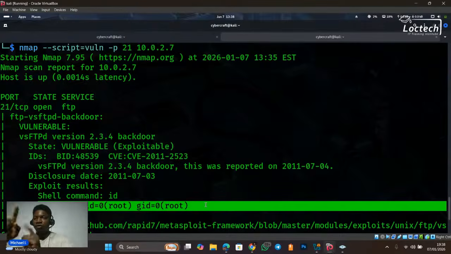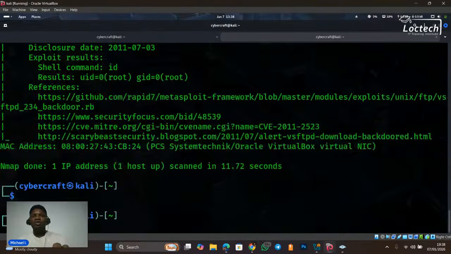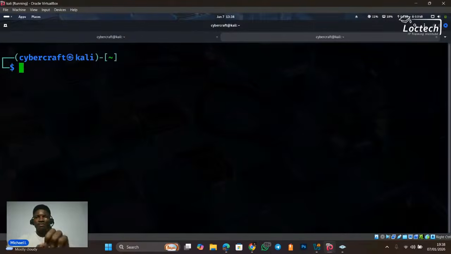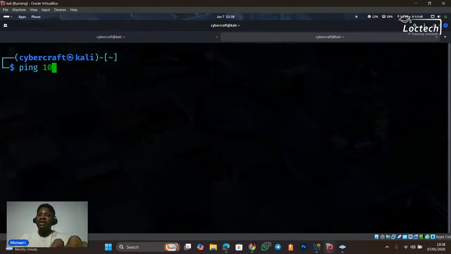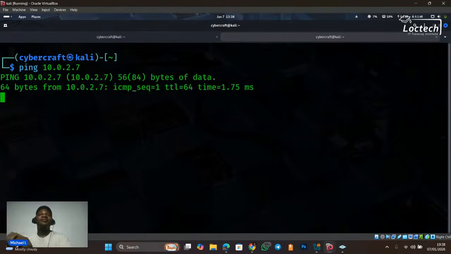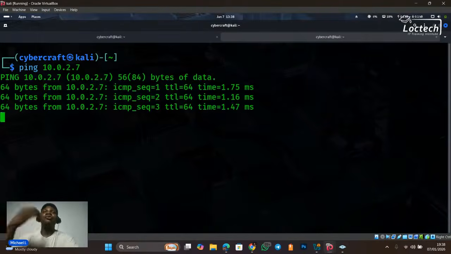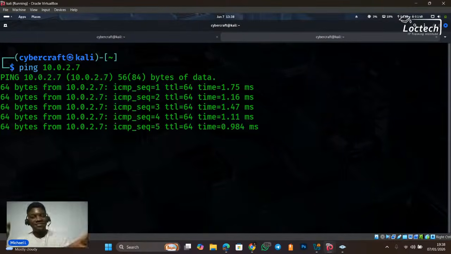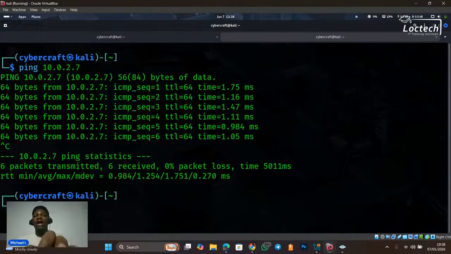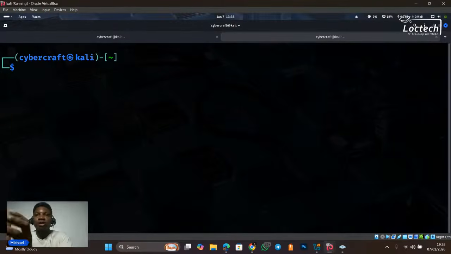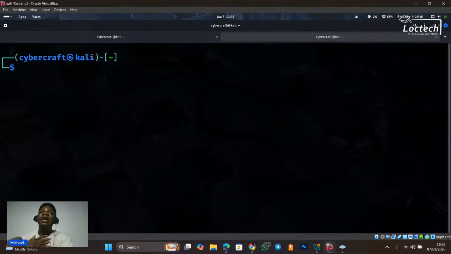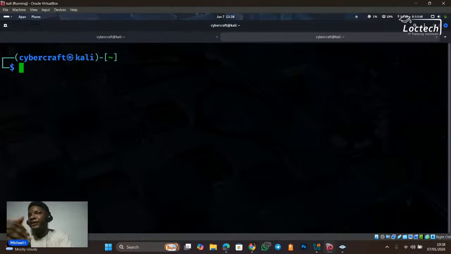Now follow me carefully. Let me show you something. Just stay with me. Don't go anywhere. So right now, once again, I'm going to ping my FTP server 10.0.2.7, and the server is responding to me. The server is active. So I'm going to try to log in to this server. Now, let's assume that I am the administrator of that FTP server, let's say for XYZ company.